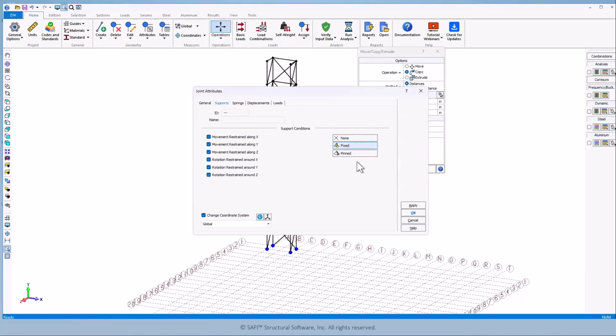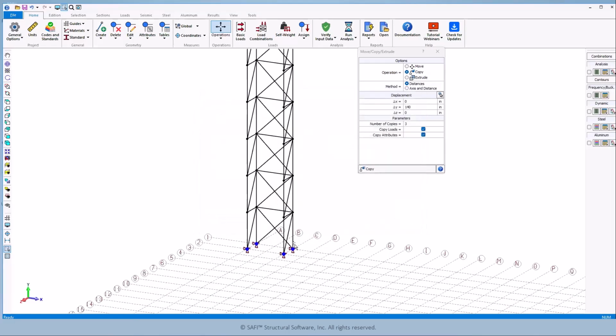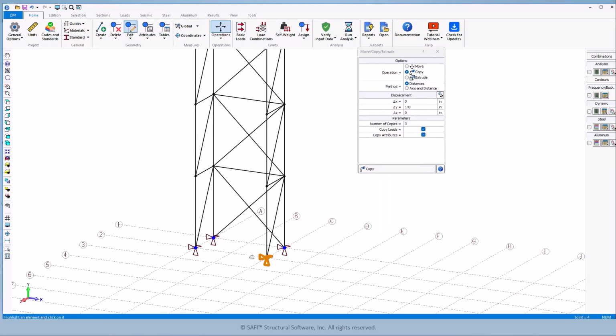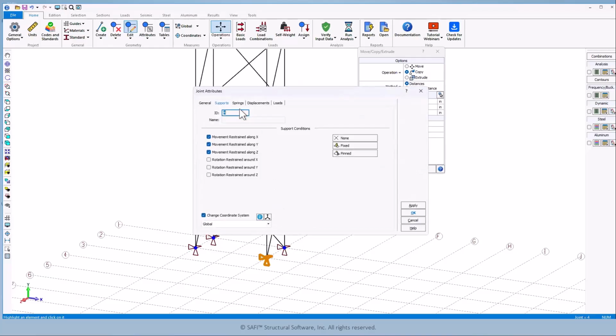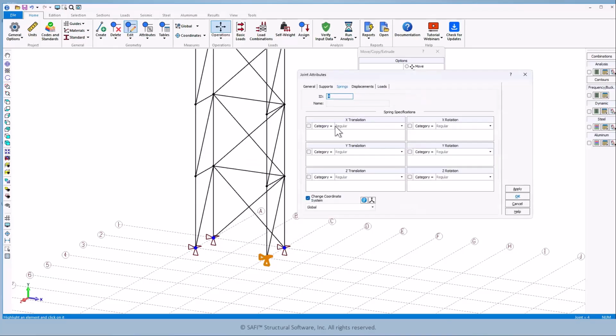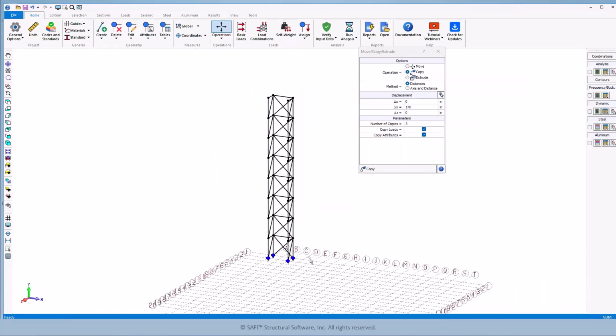Joints can be assigned as fixed, pinned, or spring supports. Spring supports are useful when soil stiffness needs to be accounted for, allowing you to specify the appropriate stiffness values at each support point. Another useful modeling feature in PSE is the concept of physical members.